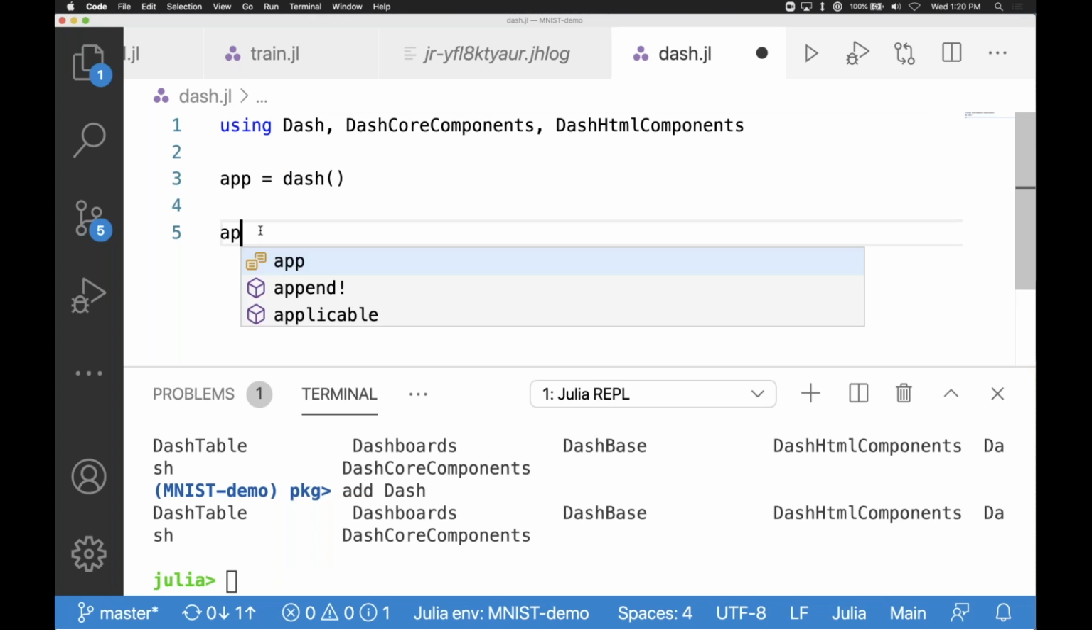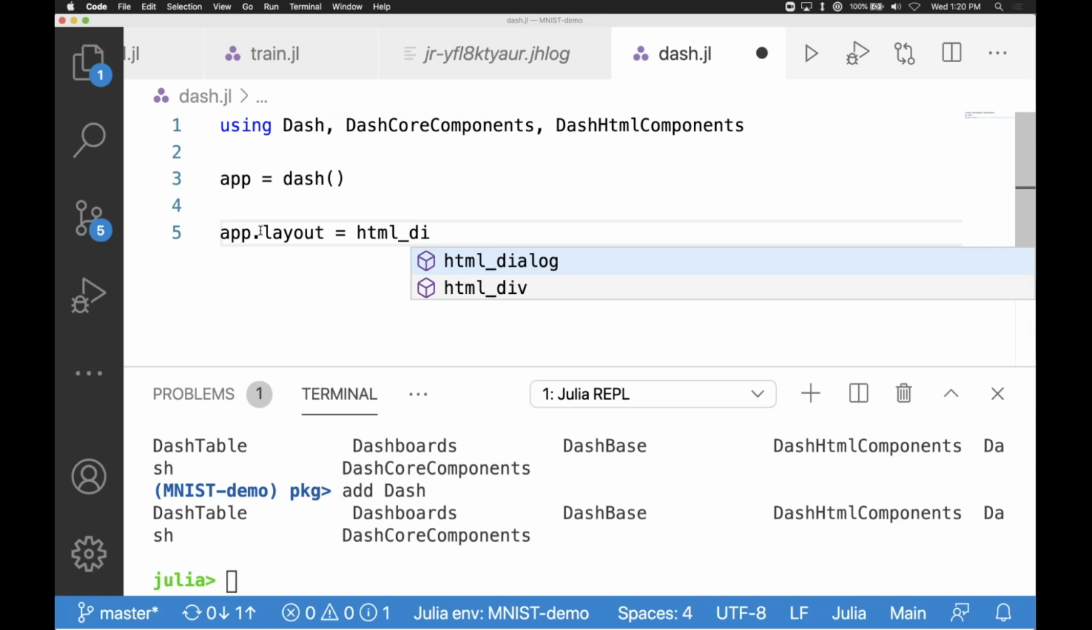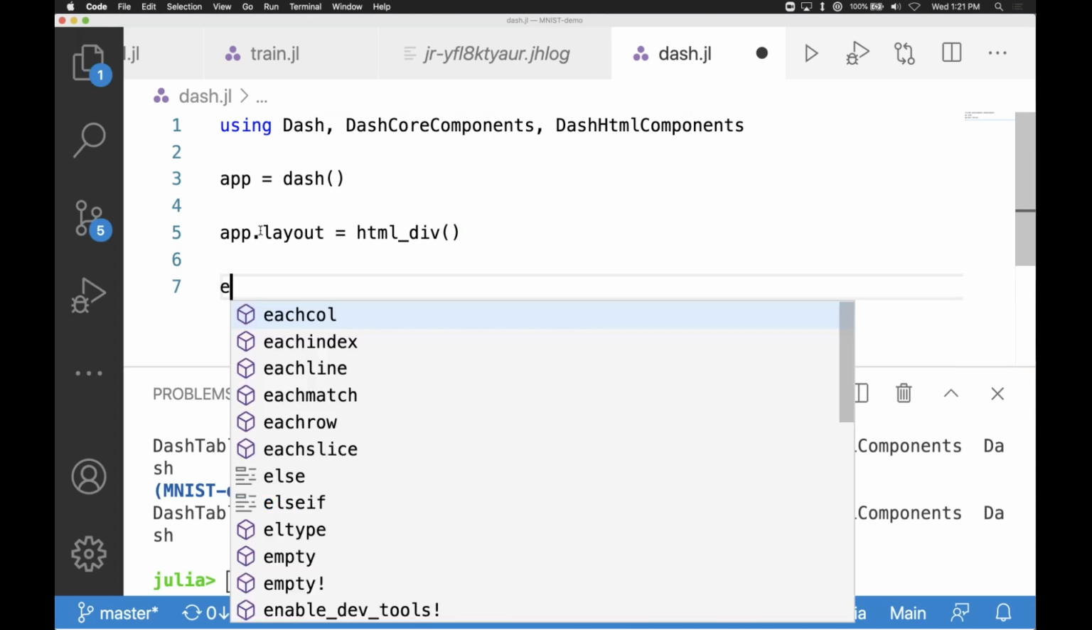The basics here are to say, well, we have an application. Now let's set up a layout, which is the terminology we use. That's the HTML template of the application itself. Now we'll use some of those HTML components we loaded in from the HTML components package. We'll say, let's create a div, because that's a nice way of encapsulating your app here. This is just going to create a div section for us.